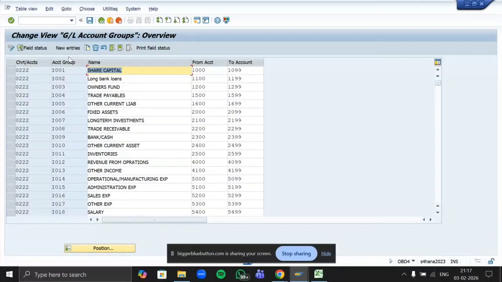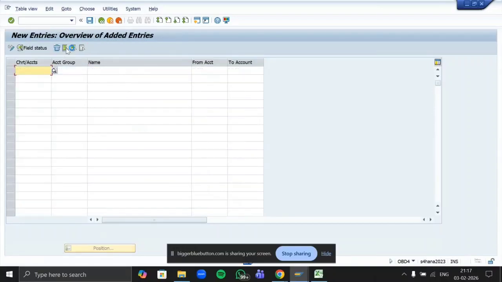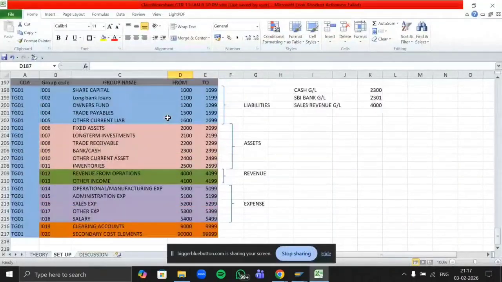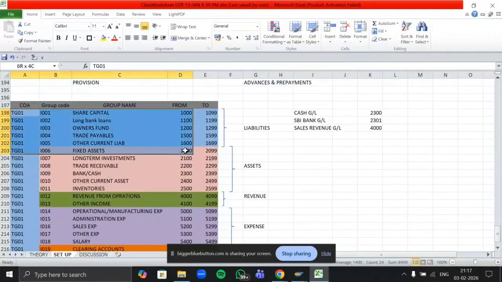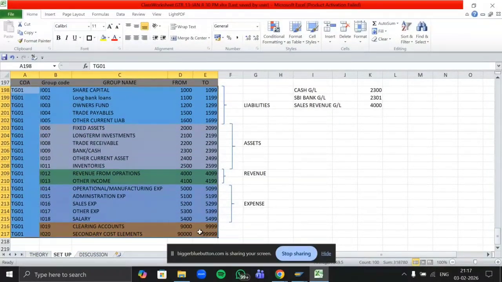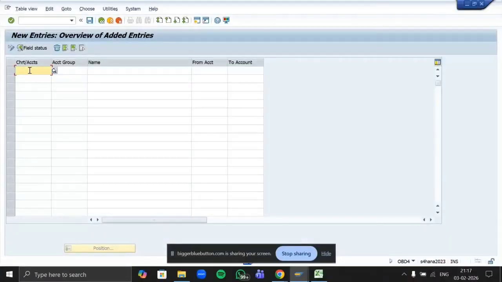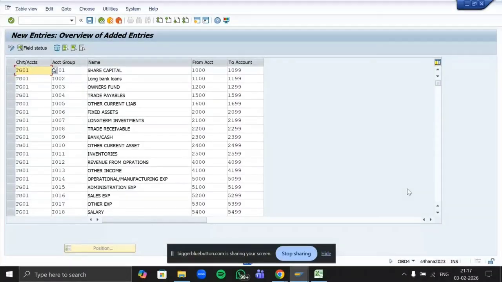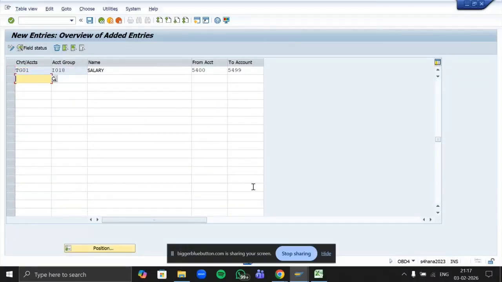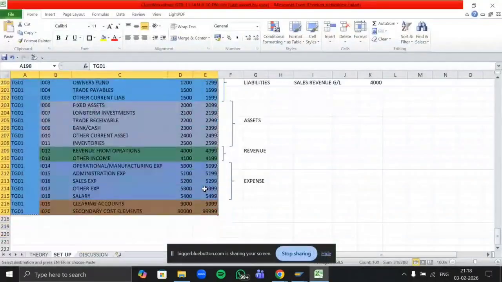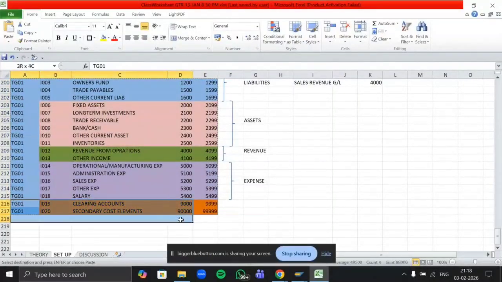Let's go to new entry. So mention here first the chart of accounts. What we can do is directly copy the whole list over there. Just select it, do Control C and paste it here. Up to the salary account only it has been copied. The last two rows are not yet copied, so let's copy it once again, the two rows.